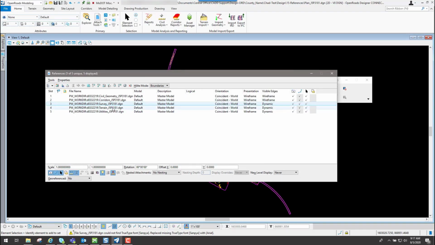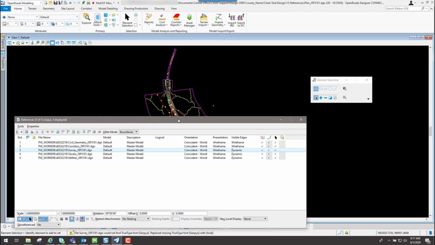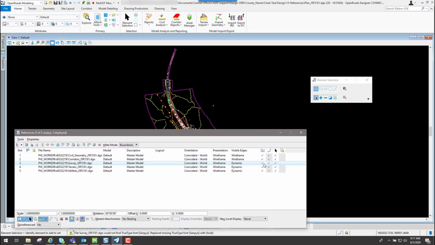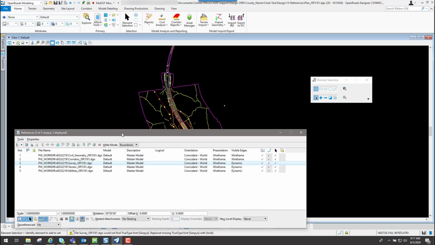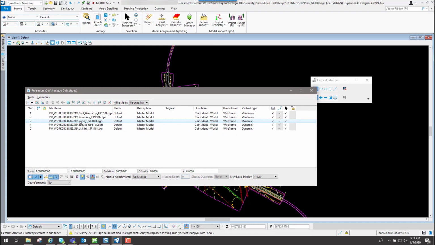And now you'll see that particular file, that survey file, is now referenced back in, as you can see if I turn off and on the display. So that's how to reattach a reference file that's broken, or a file that's in red.